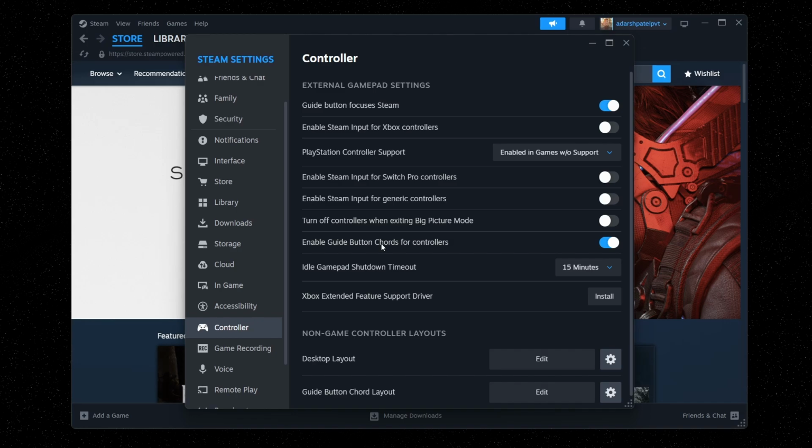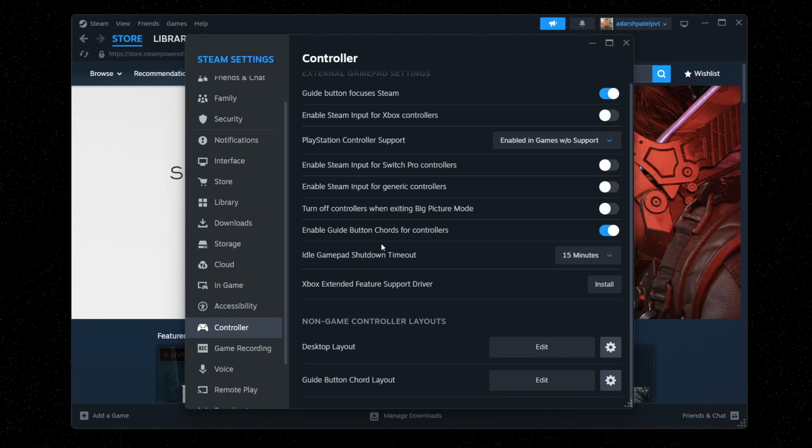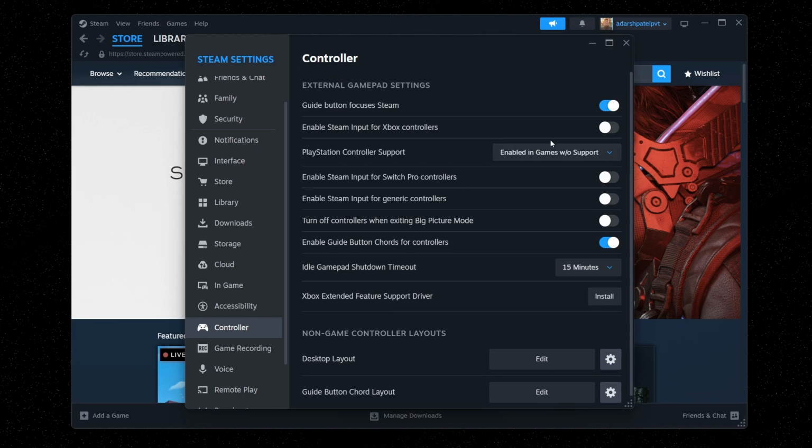Now, here there are multiple settings that you can use to customize the settings of your controller. All you need to do is to just simply disable this option that says guide button focus team, or if that does not fix your problem, just simply go to this option that says enable Steam input for generic controllers. Once you turn it on, you'll see that the problem that you are facing will definitely get solved.